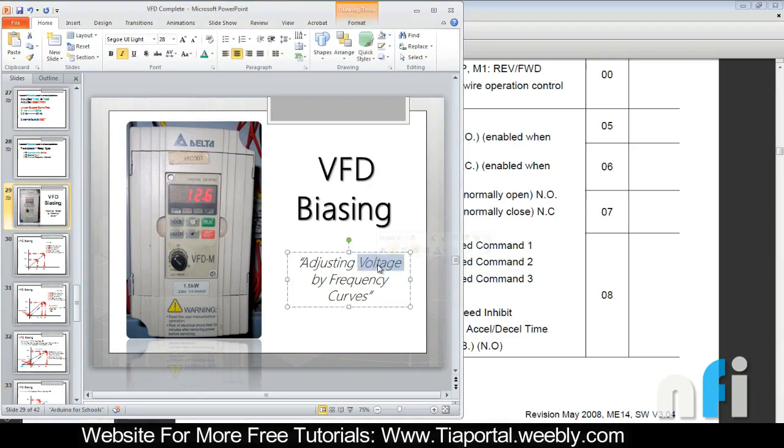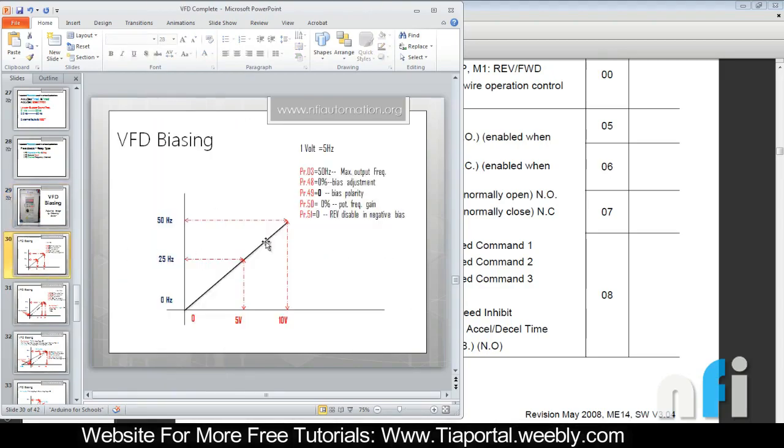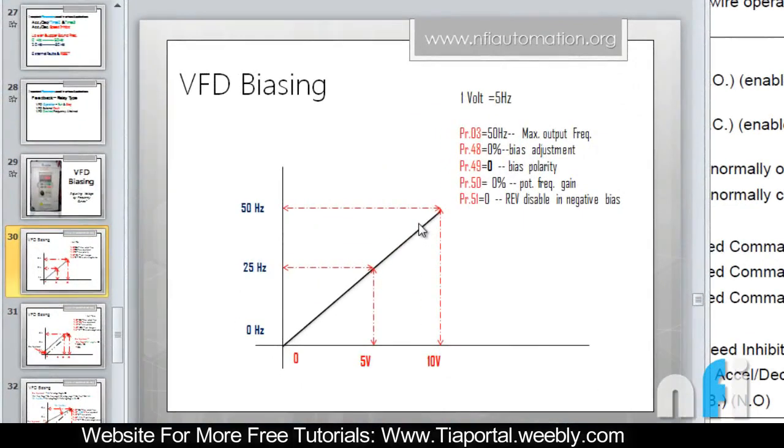Now we know that control voltage range is 0 to 10 volt. Frequency range by default is 0 to 50 Hertz. Alright, so this is the nominal curve which we have in the drive. At 0 volt we have 0 Hertz frequency. At 10 volts we have 50 Hertz frequency. Alright, so proportionally at 5 volt we have 25 Hertz. This curve is by default, and there are certain parameters which are related with that, which defines this curve.